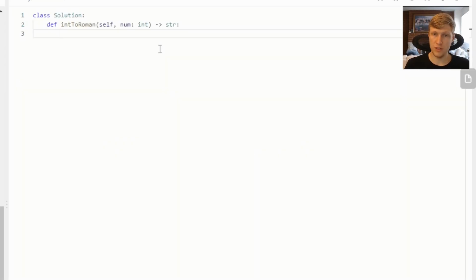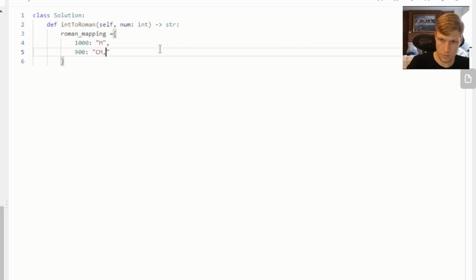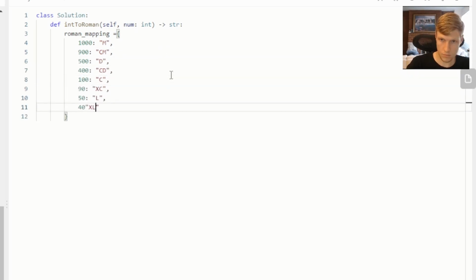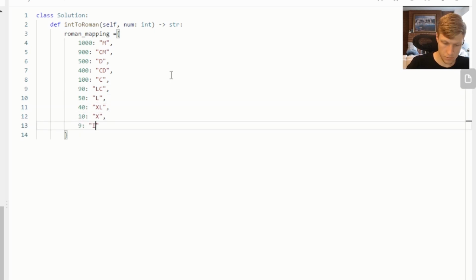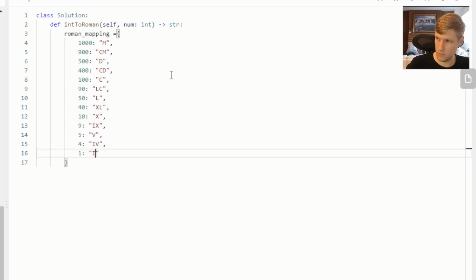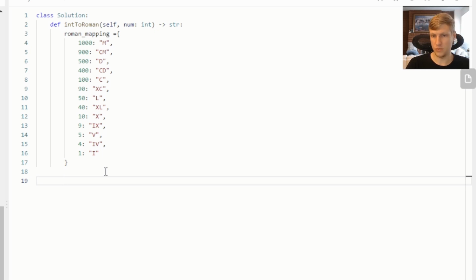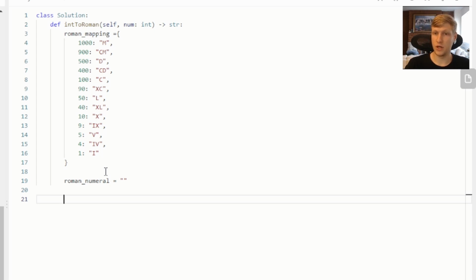The first thing we want to do is create a map between our Roman numeral values and our integer values. Then we'll want to initialize our Roman numeral output value. And this will start off as an empty string. Next, we're going to want to go through our Roman numeral mapping. And as we go through it, we're going to want to keep track of our integer value and our Roman numeral value.